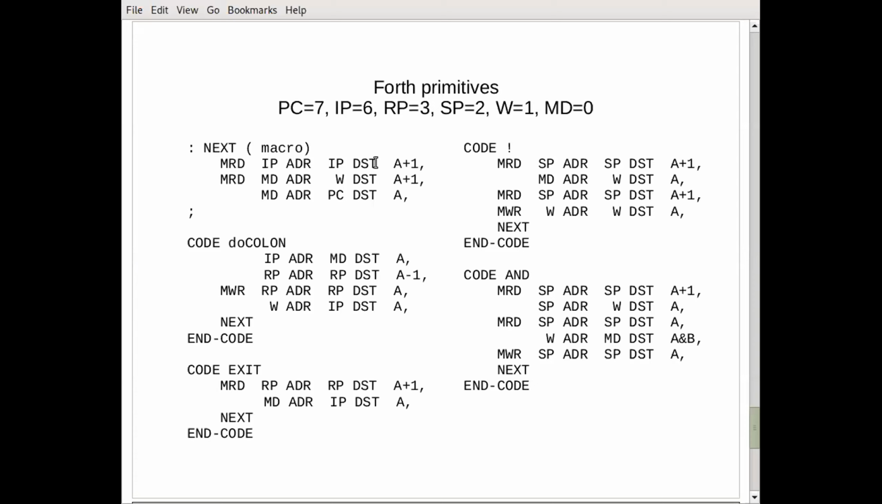And then finally, that data, which is another address, this is indirect threaded code. That data is read into the program counter, and there you go. You've started your next word.